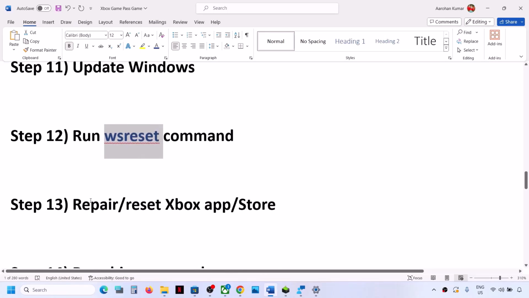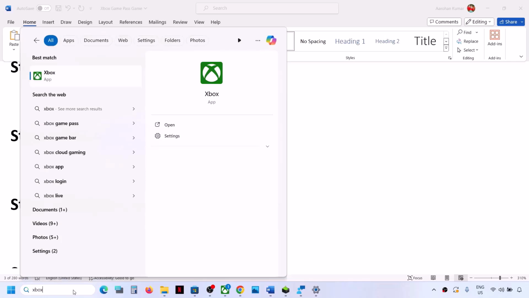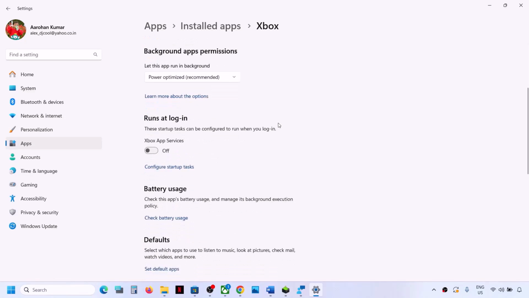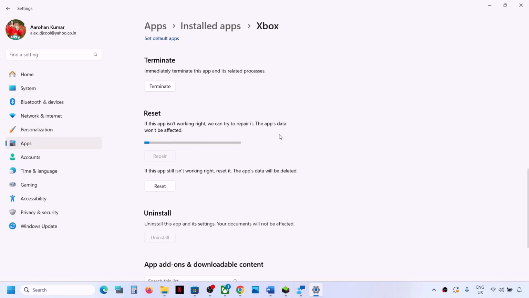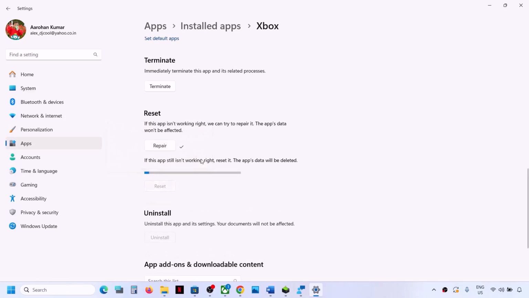Next step is to repair or reset the Xbox app. So type in Xbox app in the Windows search box, right-click on the Xbox app, and then click on App settings. Now scroll down and you will see the Repair option. You have to click on Repair. After the repair, you can open the Xbox app and launch the game. If that does not work, then you can reset the Xbox app. So click on Reset. And after the reset, you can open the Xbox app and then launch the game once again.